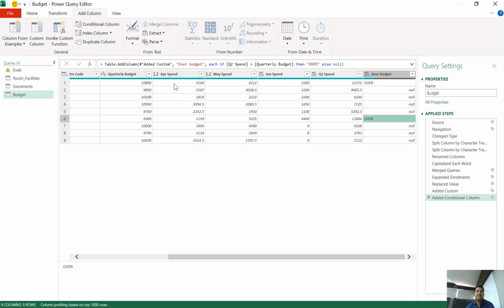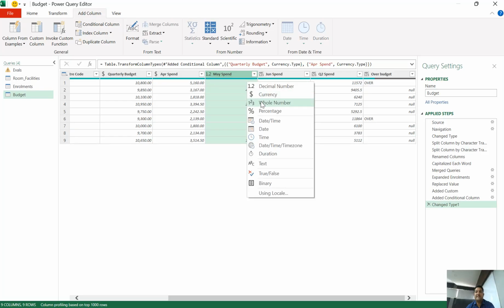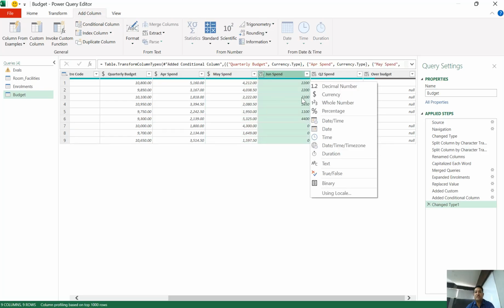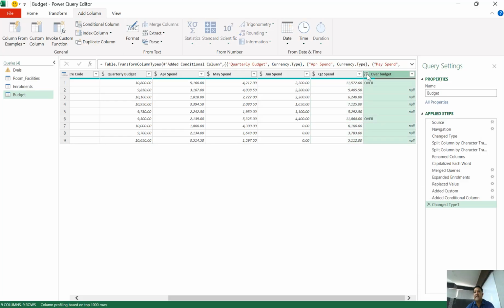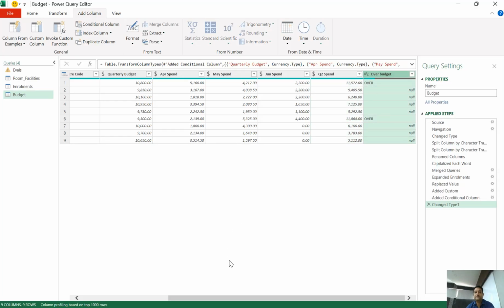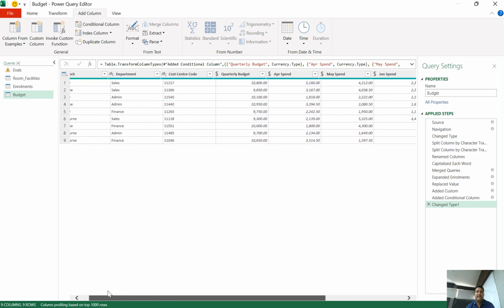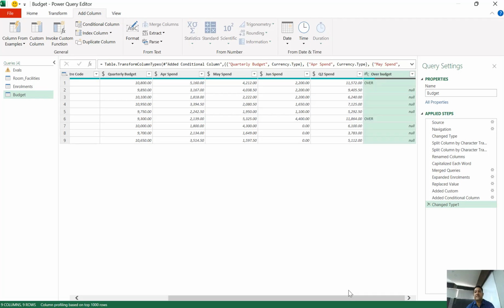Now let's change the data type. Quarterly budget is my currency formatting. April spend, it's my currency formatting. May spend, that's my currency. June spend, that is also my currency. Q2 spend, that is my currency. Over budget, that is my text data. At the last, you always have to check the data type. The data type must be correct. So this is the budget that I have done.